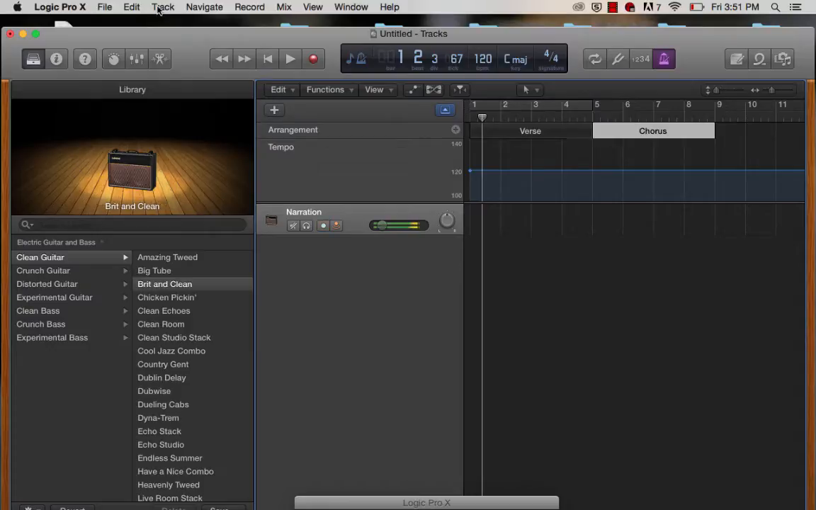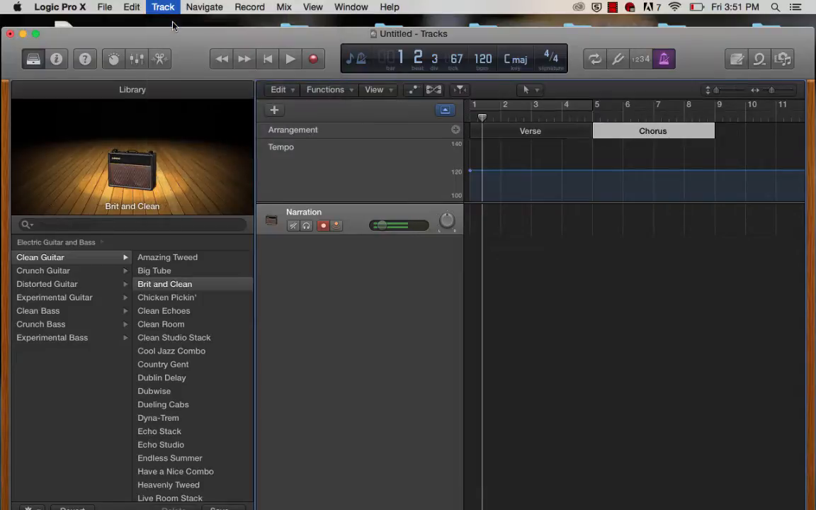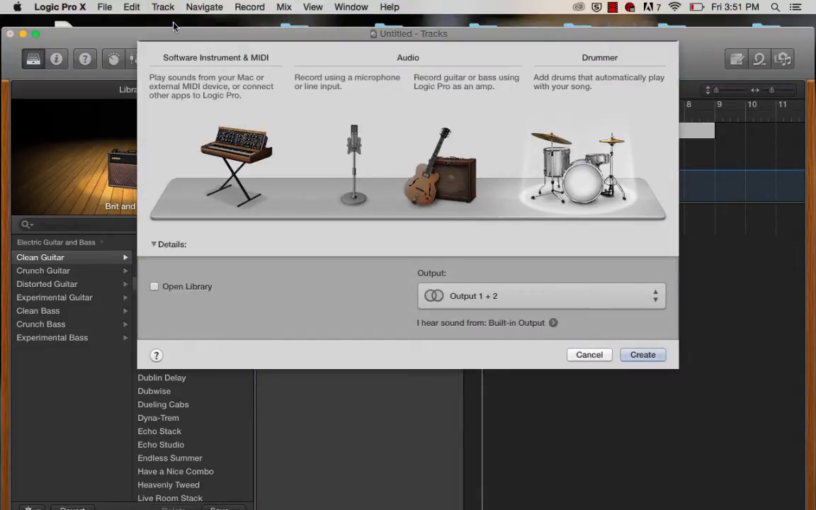Go up to the track section in the menu. You're going to click New Tracks. That's going to give you the option of selecting the type of track you want. You'll see we've got Software Instrument MIDI, great software instrument sounds in Logic. Audio, which would just be typical recording. And then Drummer. So let's choose Drummer.